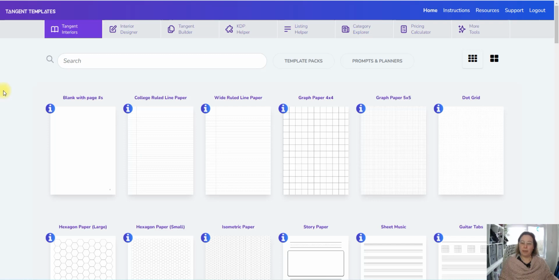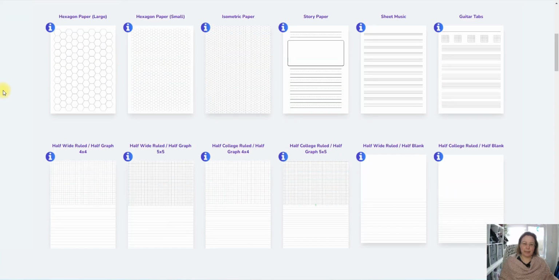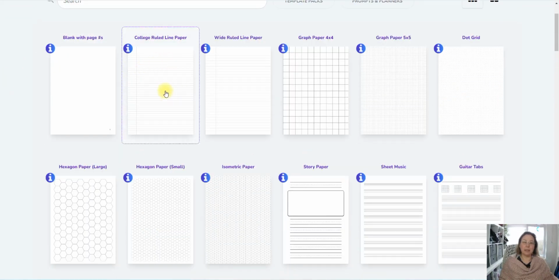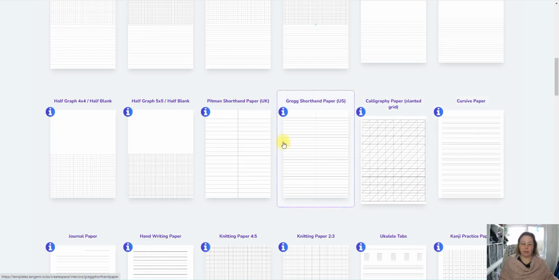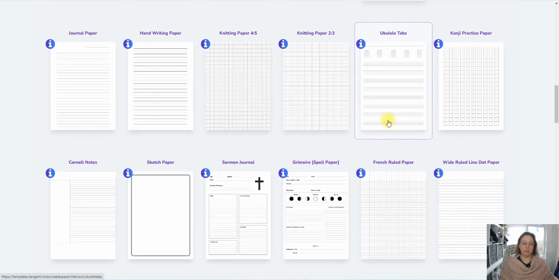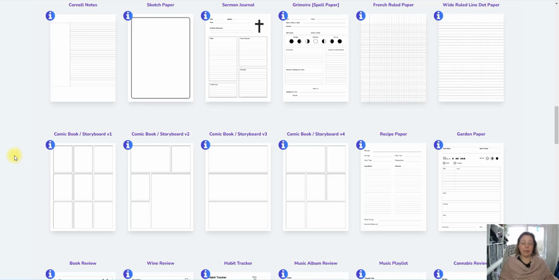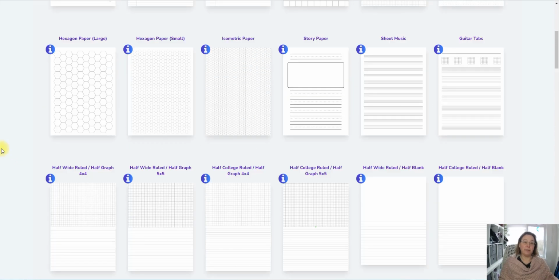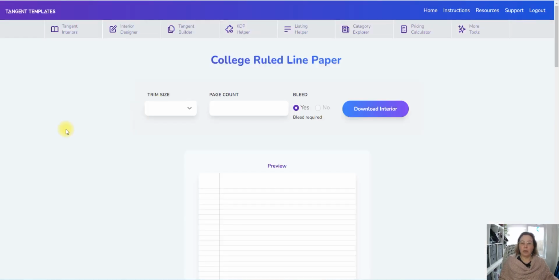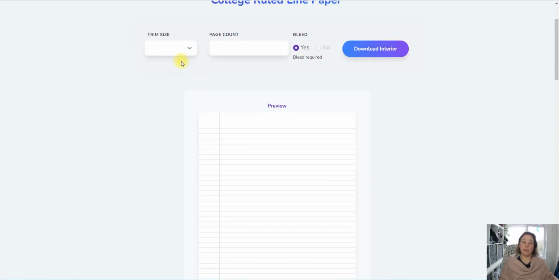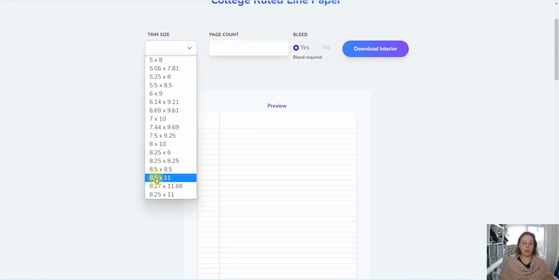So I believe they have about, I don't know if it's 80 or 100, I think it's 100 ready-made templates, from really, really basic like this, just ruled line paper, to other things: music sheets, and you can have calligraphy, knitting, many other things. So you can choose from here, and it is as simple as the following. If I go for the simplest of all of them, the ruled line paper, this one you obviously choose your size that you want your book to be.